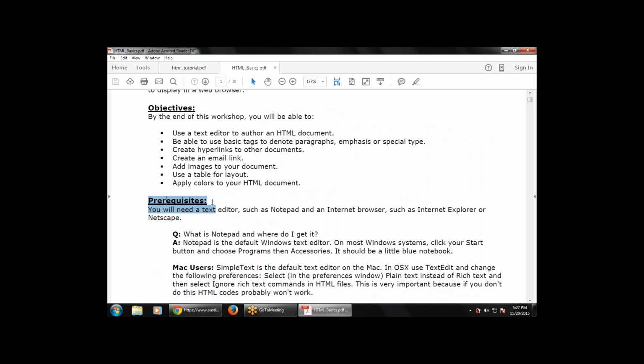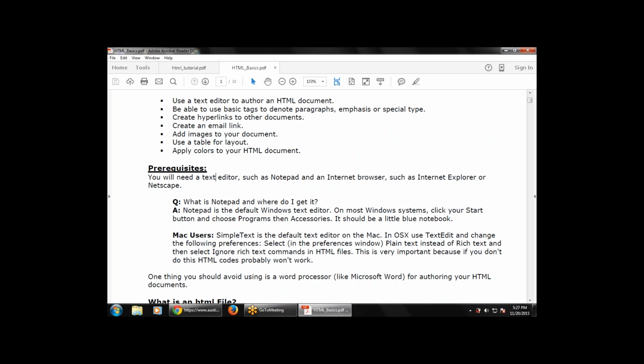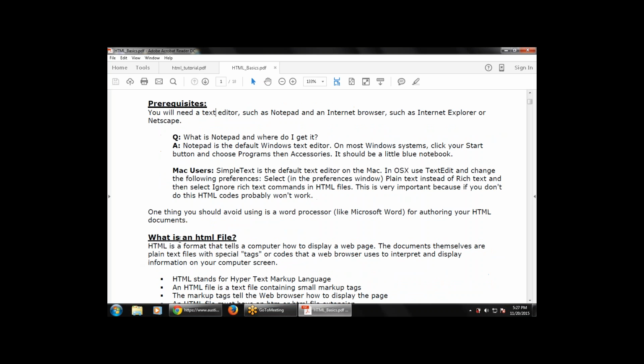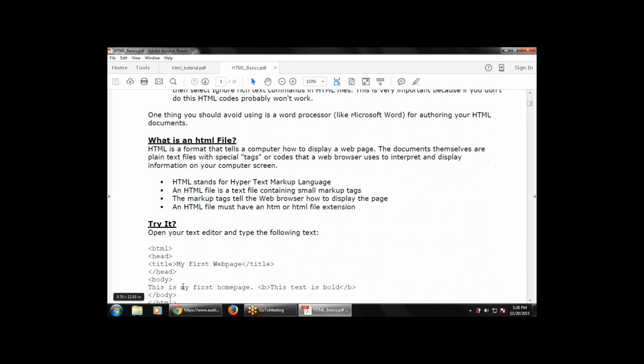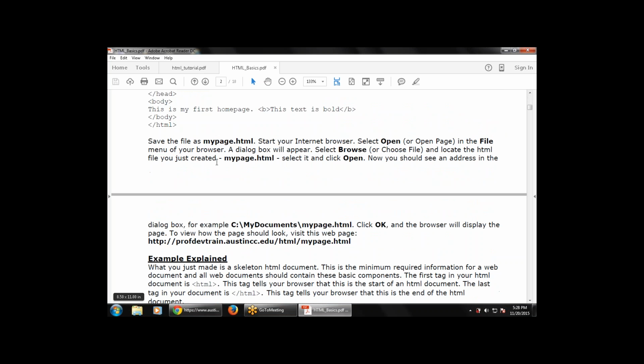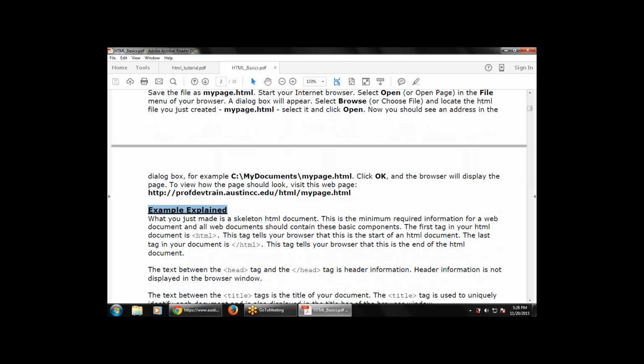Now, what is the prerequisite for the HTML? That is, what is the main requirement? The main requirement is a notepad or any text editor on which we can write the text. Then what is an HTML file? It has the extension .html. That is an HTML file. This is mypage.html that is used. Then this is the example that is explained about the HTML.